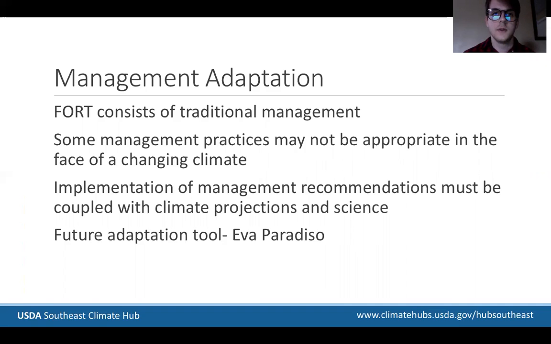So therefore, in tandem with the development of FORT, we are also developing a tool that will help adapt traditional management practices using climate science and projections. And so you'll hear more about this tool from my colleague Eva Paradiso in her talk.